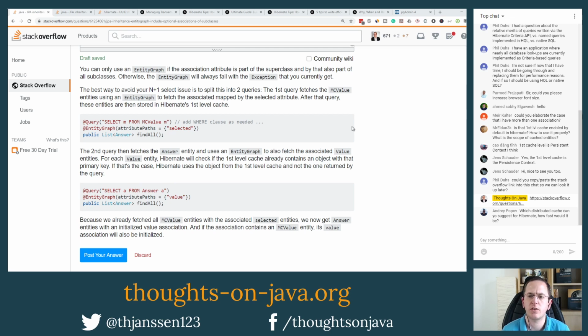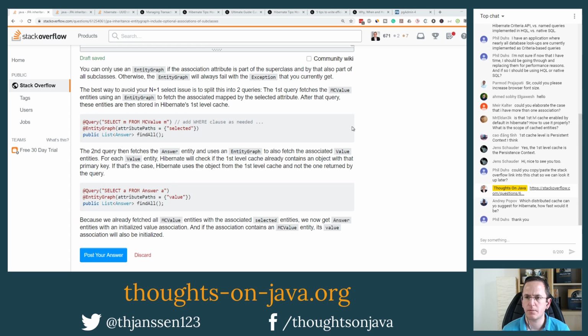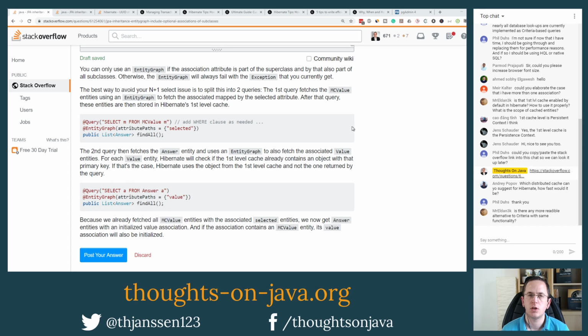Could you elaborate on the case that I have more than one association? Yeah, I think I didn't answer that one yet, right? So in general, you can use entity graphs or join fetch clauses to fetch multiple associations under certain circumstances. First of all, you should model your to-many association as a set, not as a list. Otherwise, you might run into the multiple bag fetch exception.